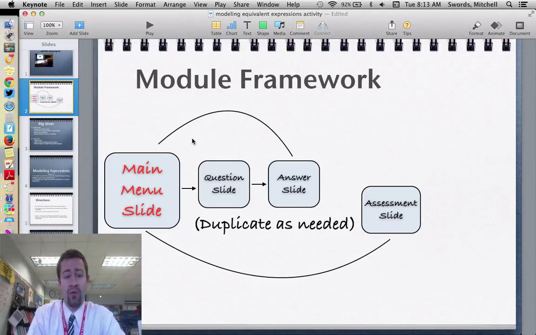And so the framework goes like this. You have a main menu slide that you create where students can have different buttons that they click on, and then they go to the different question slides, where you can have them practice and then see what the answer is or what you're expecting them to be able to do. They can go back to their menu slide whenever they need to, and whenever they're ready, they can do an assessment slide.